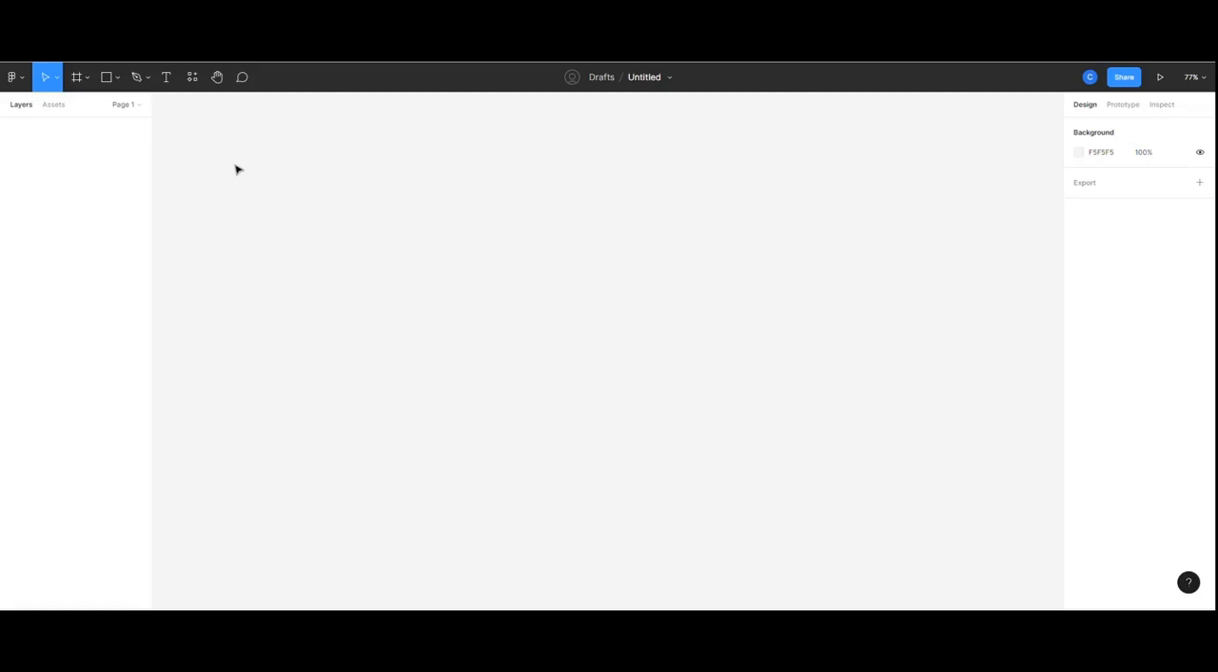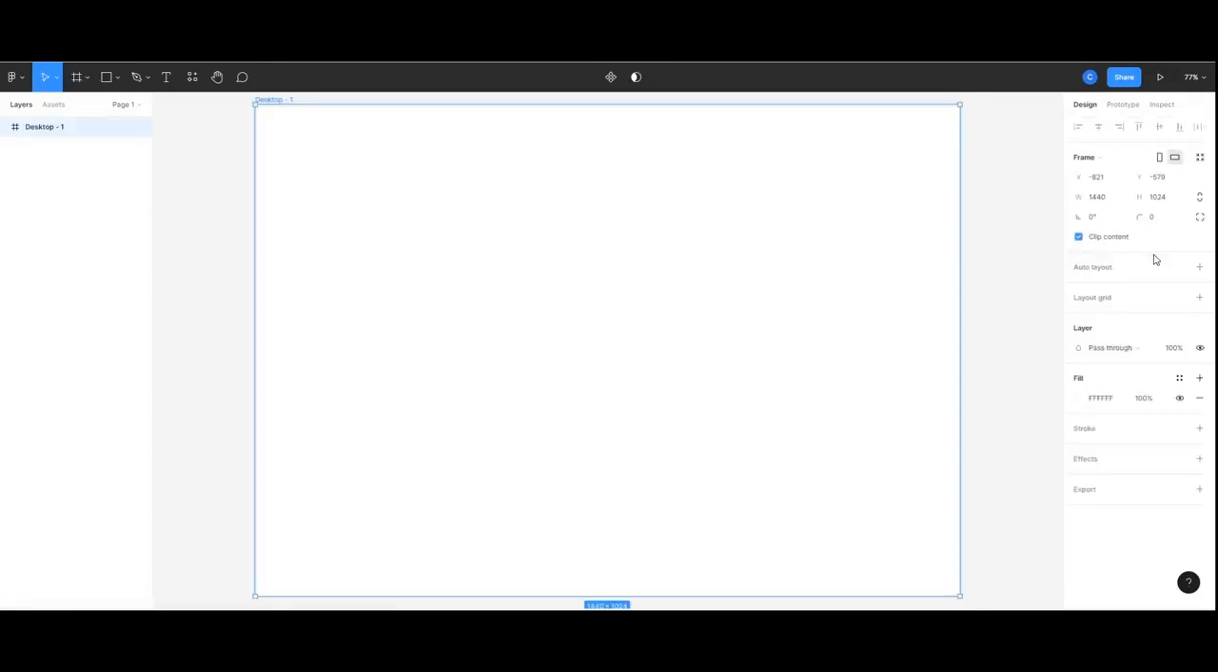Let's start by creating responsive grids. To get started, I select the frame icon on the toolbar on top and press F on my keyboard, which brings up the Frames panel. Then I select the desktop frame 1440 by 1024. On the right sidebar, there is a section called Layout Grid. There is a plus icon on the right. When I click it, by default, a simple 10 pixel by 10 pixel grid will appear.